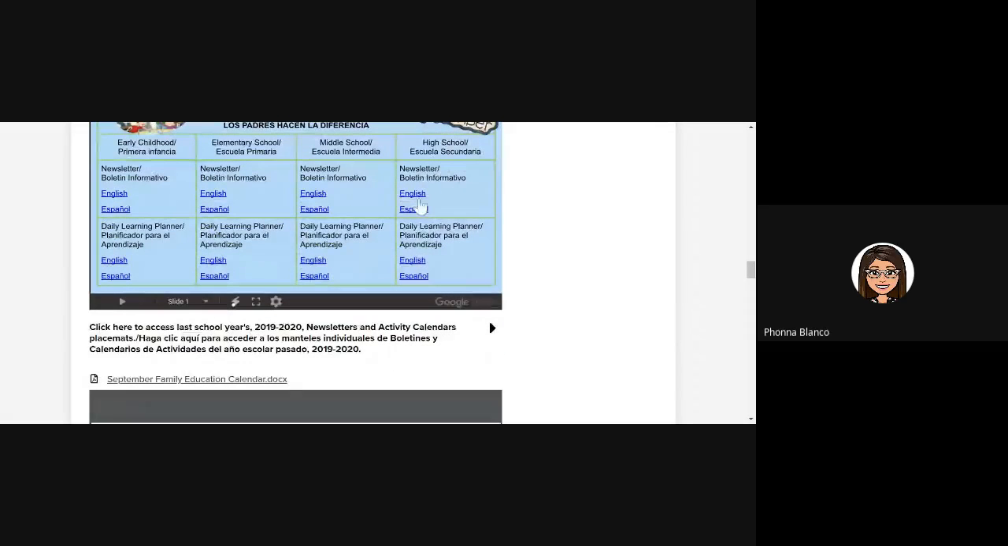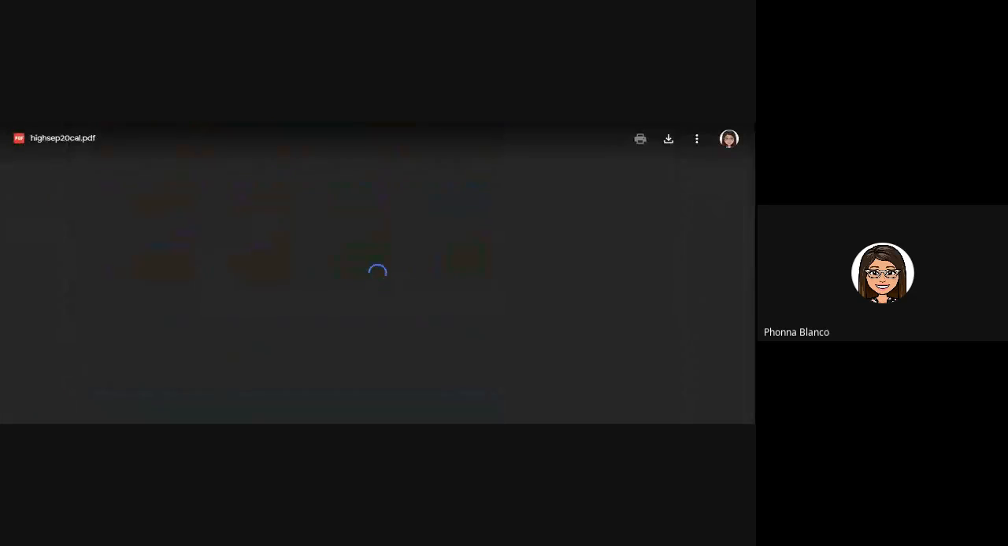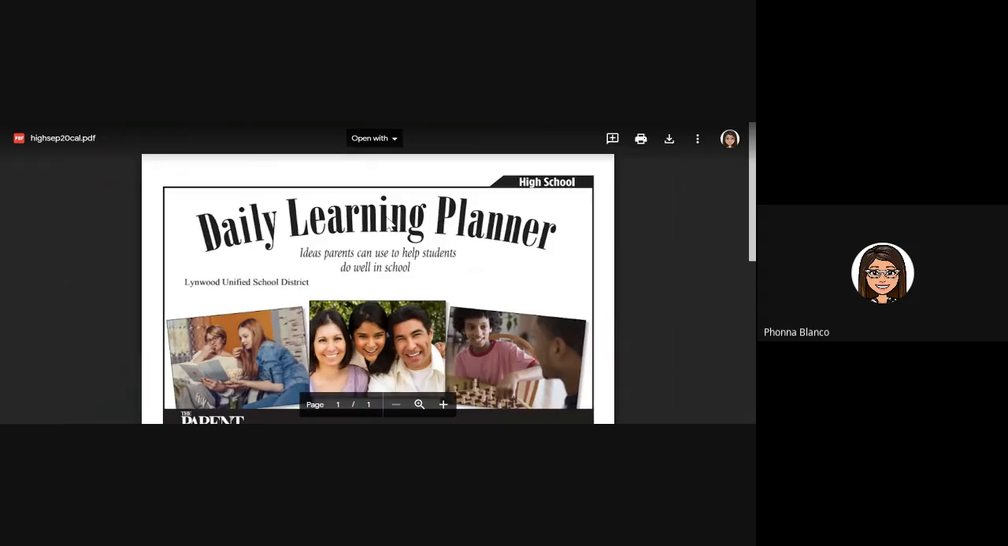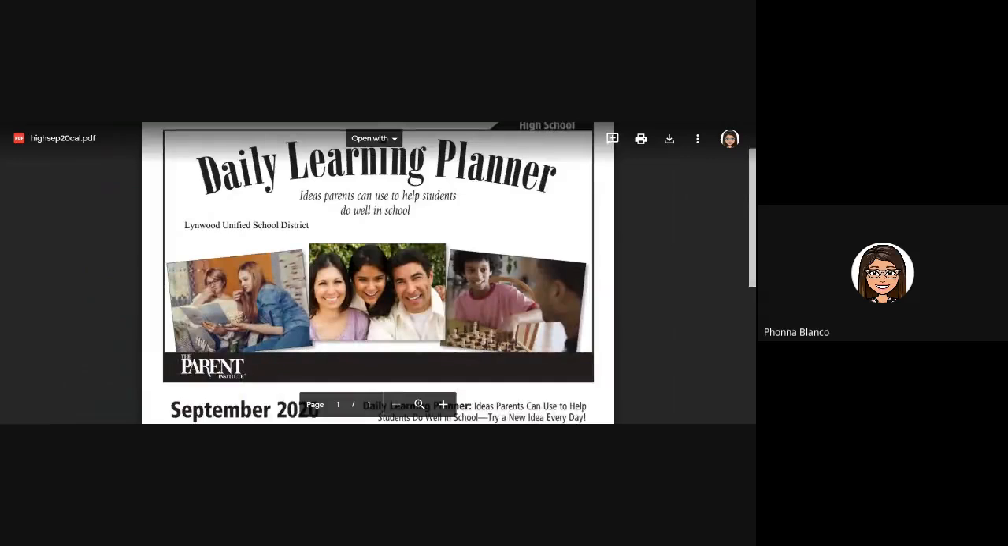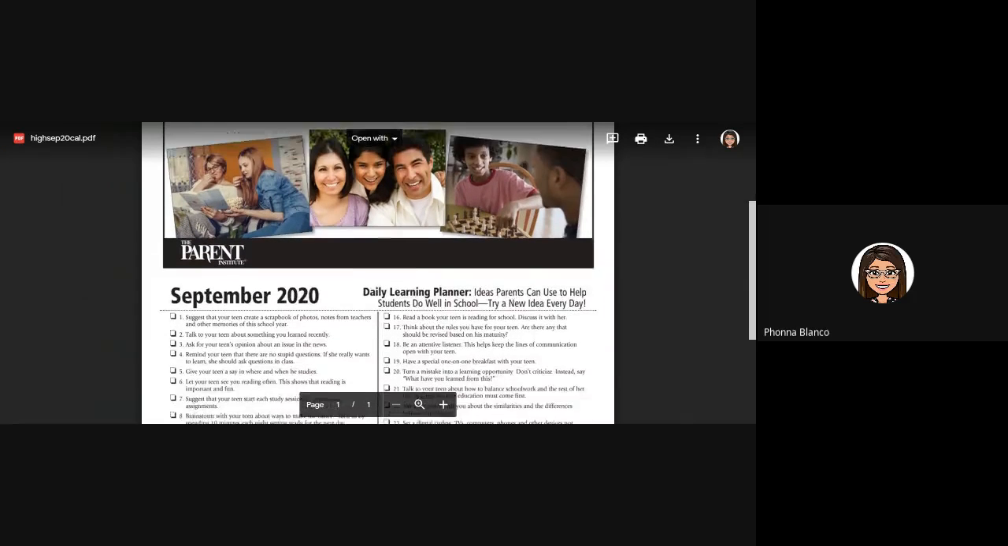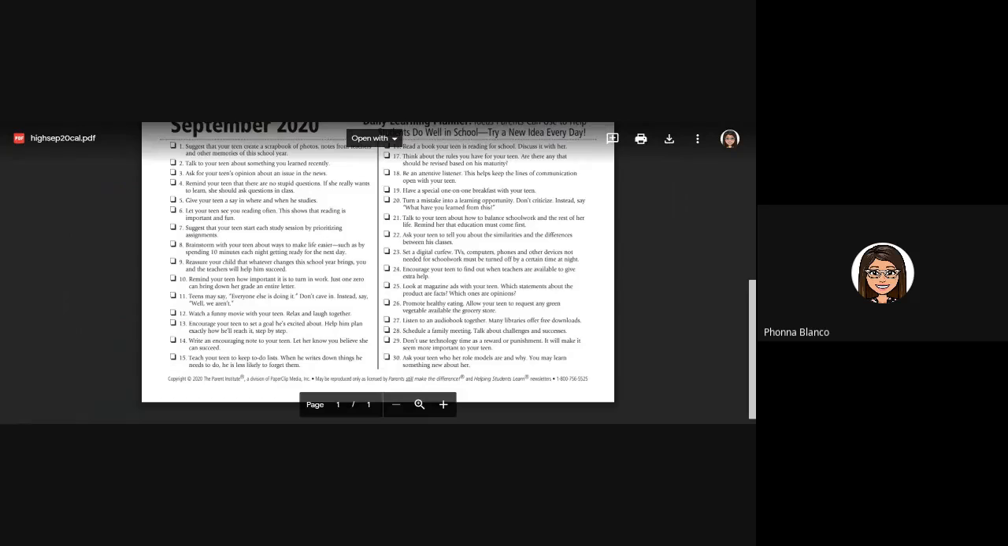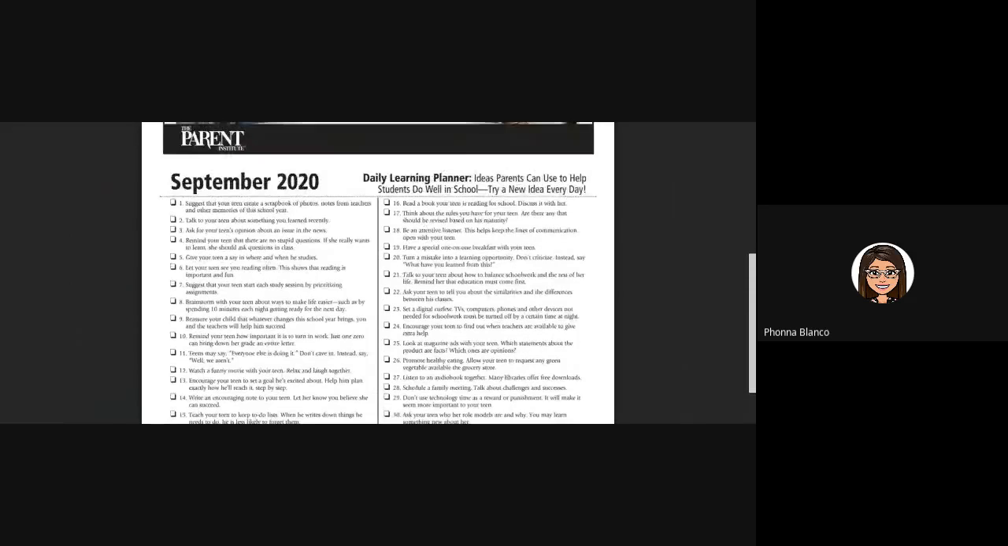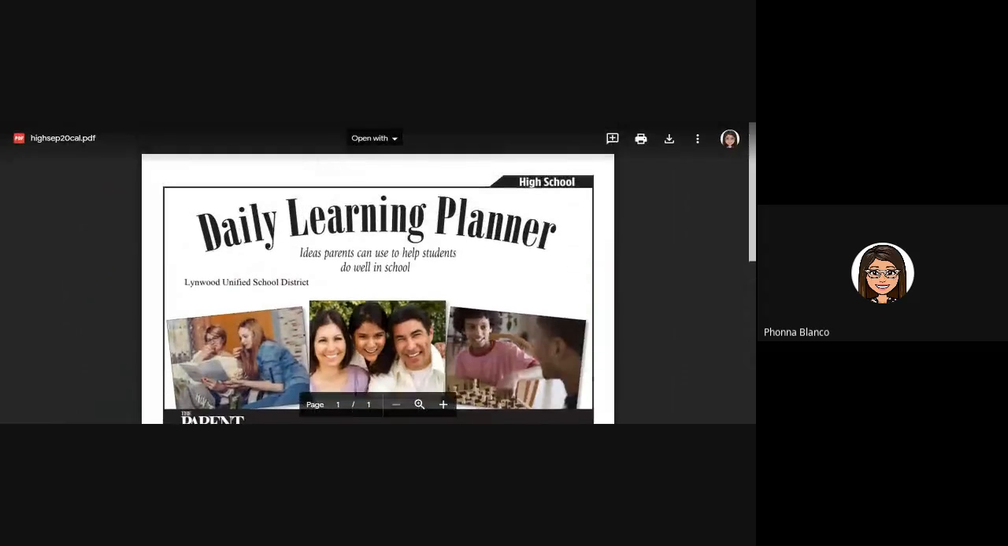This is a high school daily learning planner, English. It will take you to the daily learning planner where it gives you ideas that can help students do well in school. For example, I'm going to read one of them. This one says, brainstorm with your teen about ways to make life easier, such as by spending 10 minutes each night getting ready for the next day. So those are just some ideas for our teens. Let me go back.